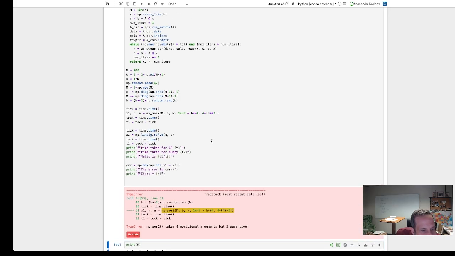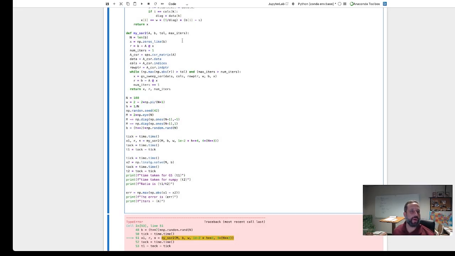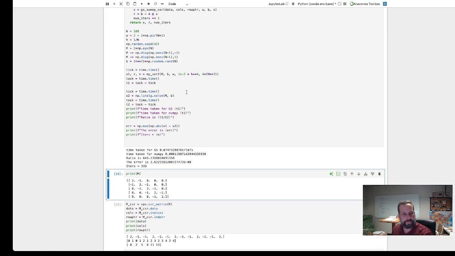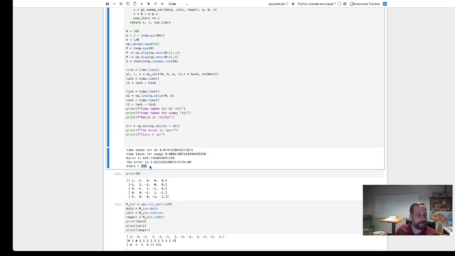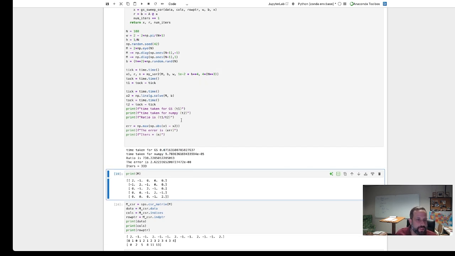Oh, it takes 4 positional. Oh, because I haven't given the W up here yet. Okay. Let me make sure I have this in the right order when I call it. MBW. Yep. Okay. Okay. Awesome. 333. Very good. 0.07 seconds. Wow, that was not long at all.